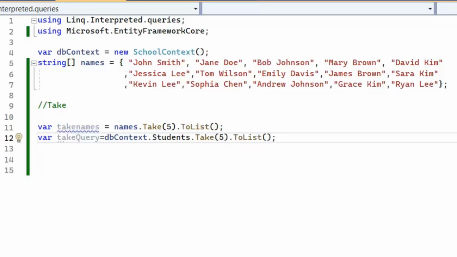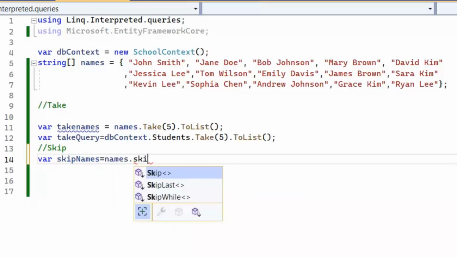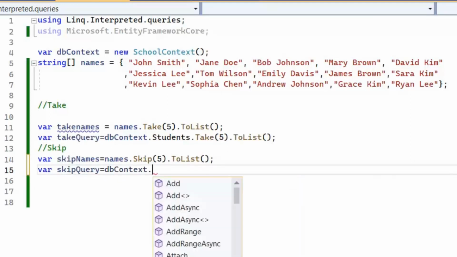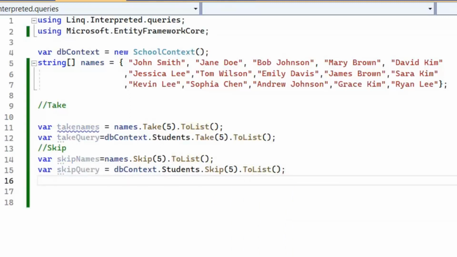Another filter we have is the skip filter. The skip filter is basically used to skip the first n number of elements from the query. So this local query will skip the first 5 elements from the list and will return the next 10 elements. In the same way we can use the skip filter in an interpreted query. Besides this, we can modify these skip and take filters in such a way that we can use take last, skip last, skip while or take while filters.